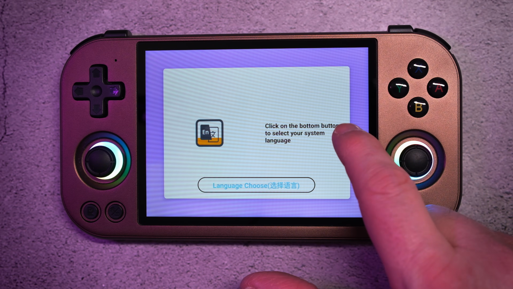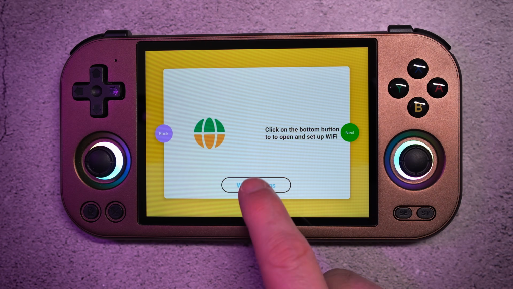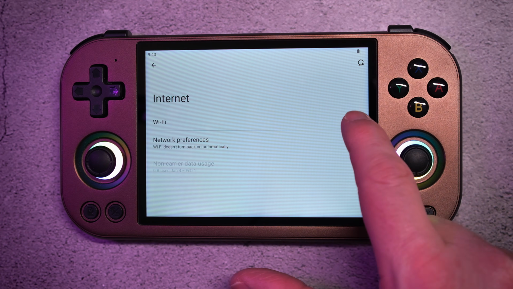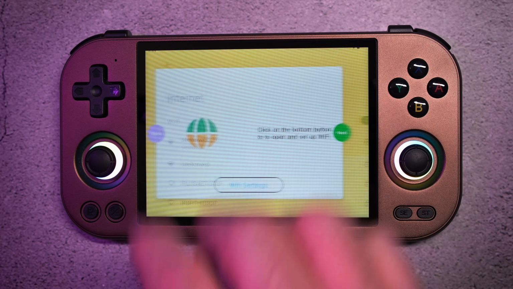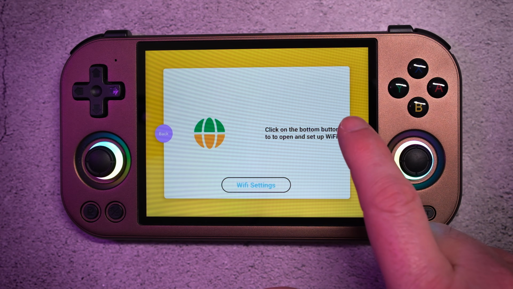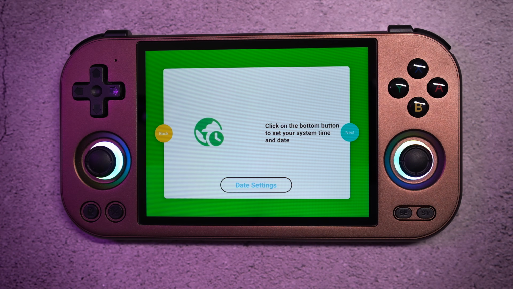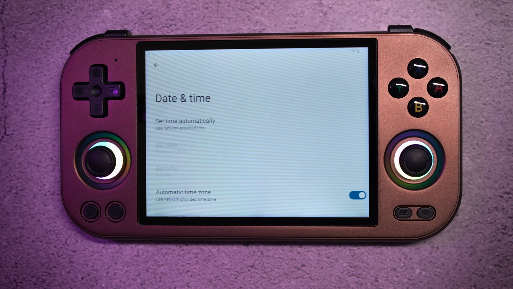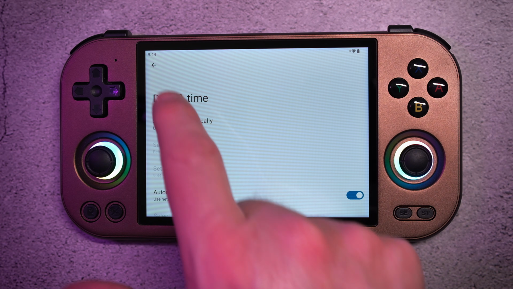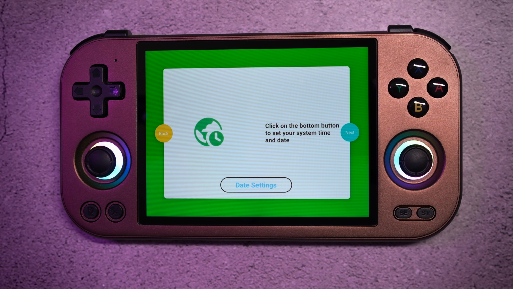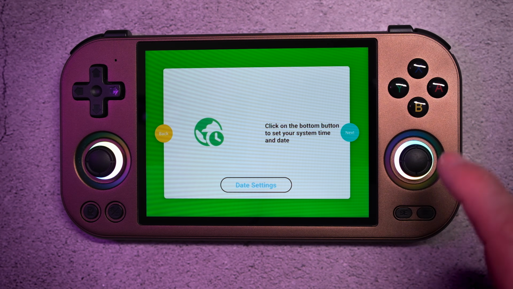After that, you'll go into your Wi-Fi settings, tap on the little button to turn on Wi-Fi and add your network. This is a pretty standard thing to do on Android. When you're connected, hit the back icon to take you back to the Wi-Fi settings screen and then tap on Next. Then you have the date settings, and I always tap on this, and it's always already set to set time automatically. If it isn't, just turn that on, tap back, and then tap on Next.